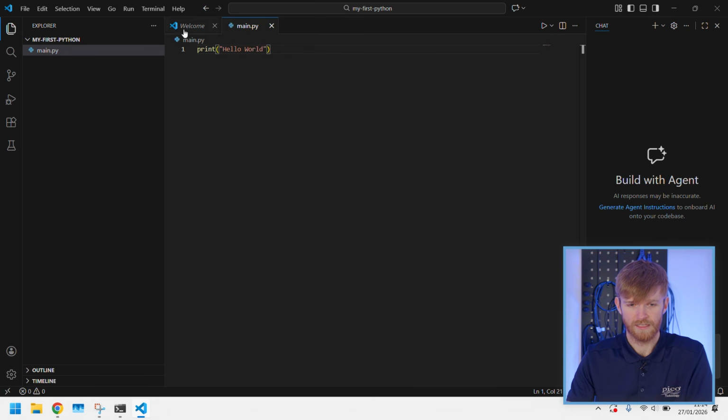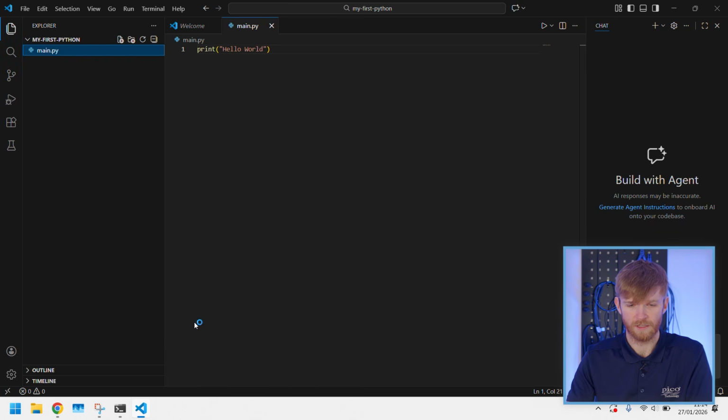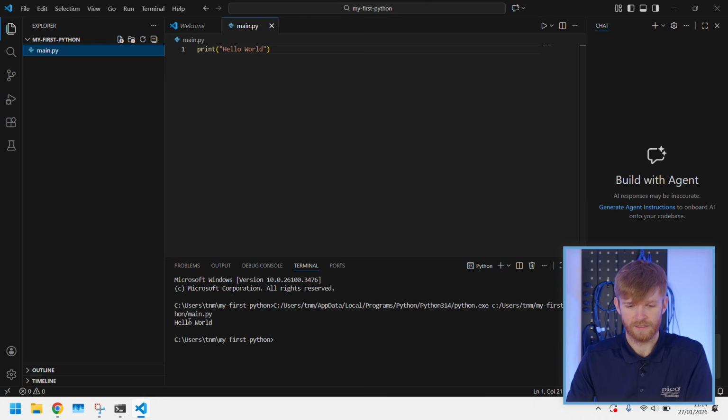So we'll save that, and then what we can do here is right-click the script, and then we can click Run Python file in terminal. And then that's just printed hello world to the terminal.